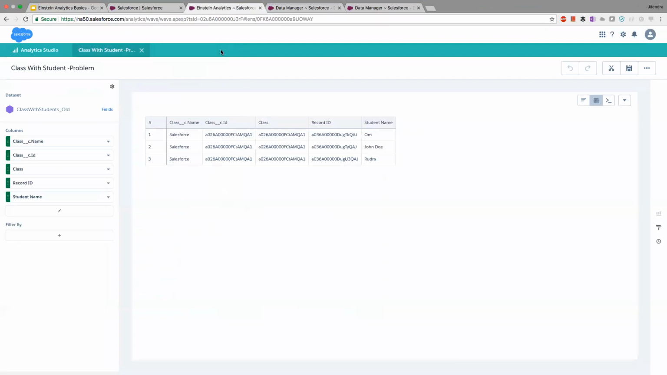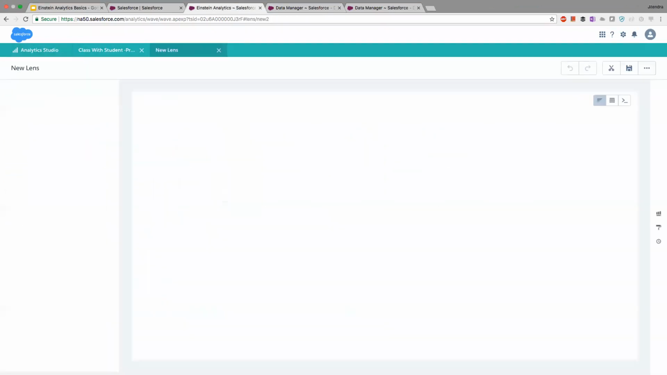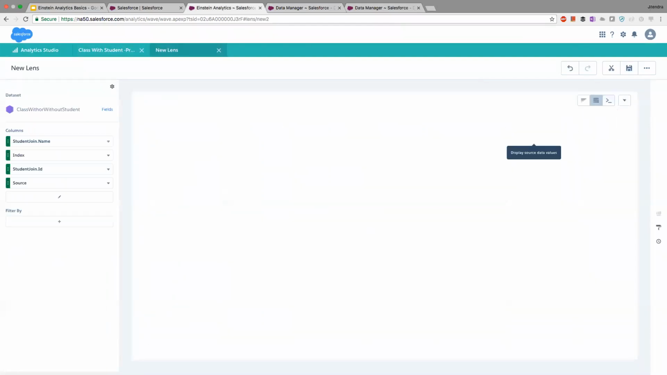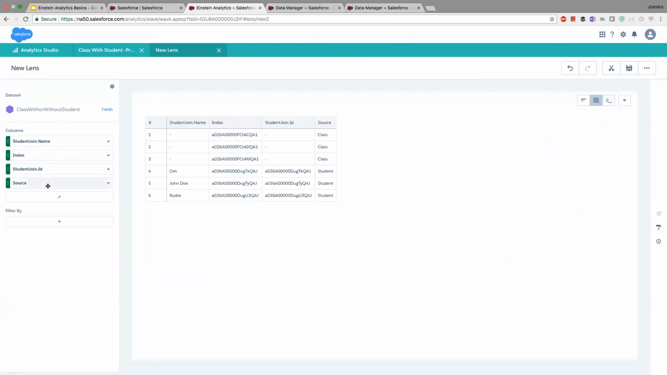What we will do is go back to this lens again. Now if this time you go to the value table here, you will see all other fields as well. Initially there were only two fields, the index field and the source field. Now along with the index and the source, we have the name field as well. So we at least have a student name field. The problem is we still don't have the name field of the classes. As you can see, we have these three classes, but where are the names of those classes? We will fix that problem.